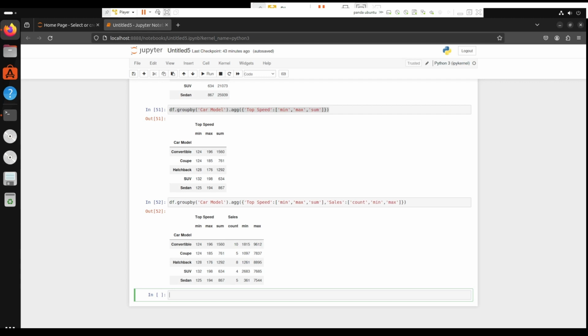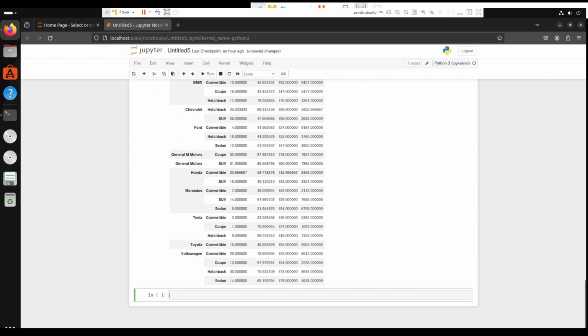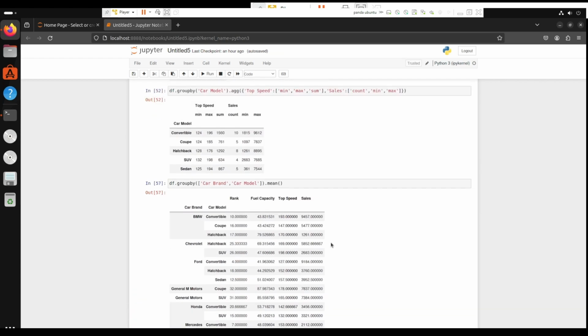Until now, we have only grouped on the basis of a single column. Now let's see how we can group on the basis of multiple columns. Let's say we want to calculate the mean. So now let's combine this with the aggregation function.